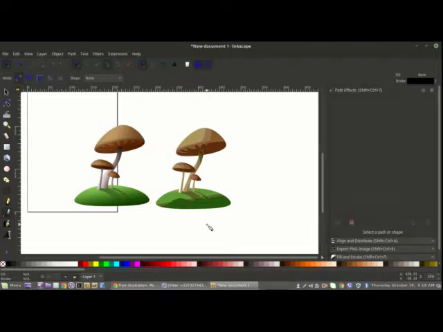Give it a try. It's free. There's no cost to you except for your time to learn how to do it. But you can do pretty much anything you want to do in Inkscape. Anything that you can imagine, you can probably find a way to get it done. So, but anyway, that's it for this one.